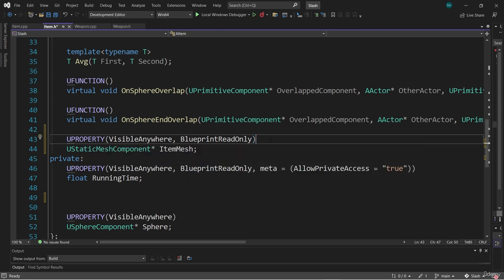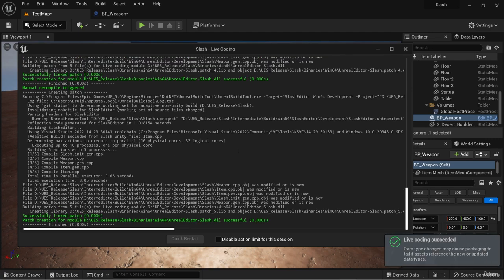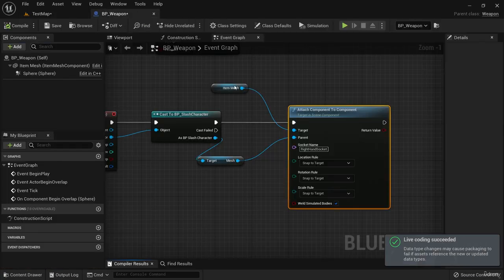And in order to expose it to the event graph, I'd like to make it BlueprintReadOnly. If I wanted to be able to set it and change its value from blueprints, I would make it BlueprintReadWrite. But for now, we just need to access it. We don't need to change it. So we'll make it BlueprintReadOnly, and I'll save all from Visual Studio and hop back into the editor and hot reload. Now, after hot reloading, going back into BP Weapon, I can compile without errors.